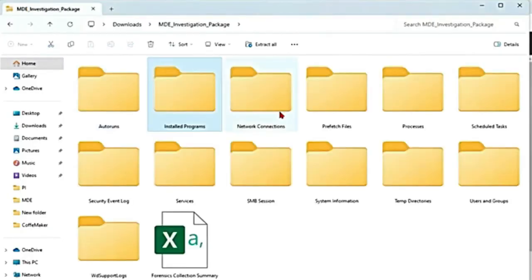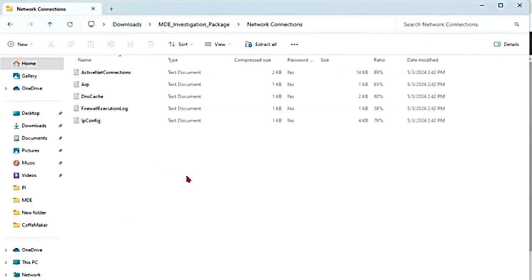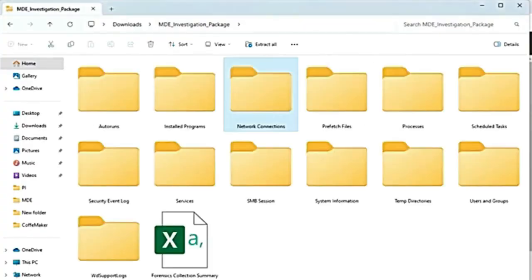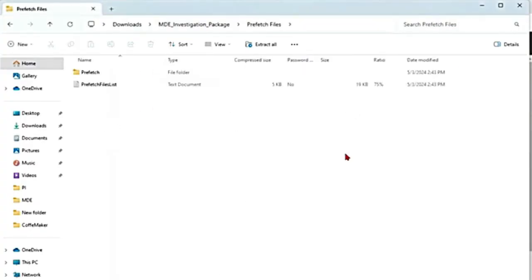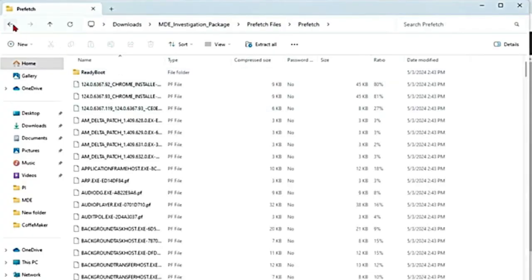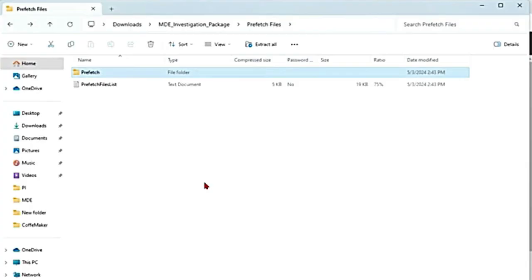And if I go back, then there is network connections. This is all the information related to connectivity, like connection to any suspicious URLs or attackers, command and control infrastructure, any lateral movement or remote connections. All those data will be here. If I go back, there is prefetch files. Windows prefetch files are used to speed up the application startup process. In this, you can see all the files that have been recently used, or if there is any data that is deleted, all that you can see here.